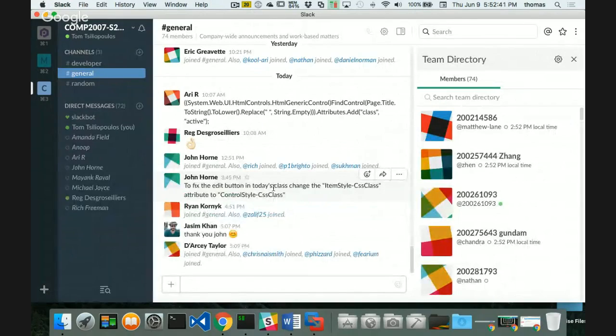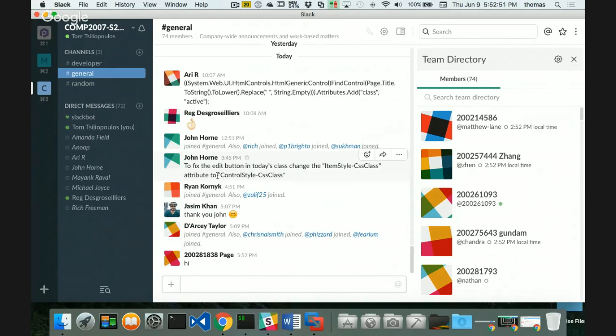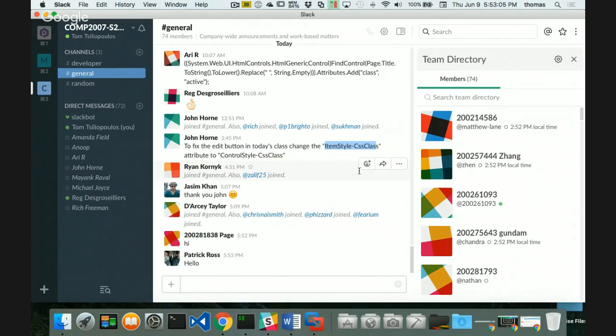What I'm trying to do is put together an area where we can talk, where someone can put up a solution. For example, John Horn earlier today put up a solution that control style and CSS class was better to use to solve our edit problems. We'll talk about the editor, the edit link, later on, as opposed to item style and CSS class, right?